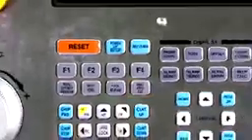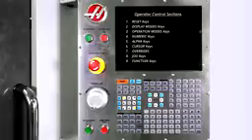We have now completed our look into the Haas control panel. Let's review the 9 major groupings. Group 1, reset keys. Group 2, display mode keys. Group 3, operation mode keys. Group 4, numeric keys. Group 5, alpha keys. Group 6, cursor keys. Group 7, overrides. Group 8, jog keys. And Group 9, function keys.